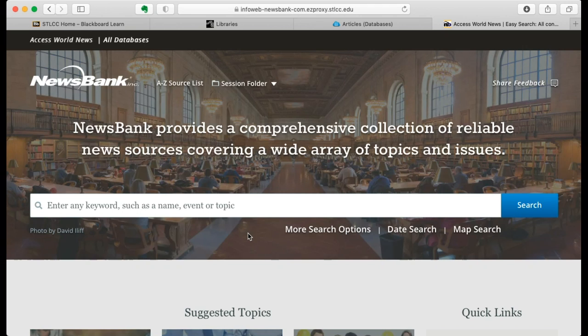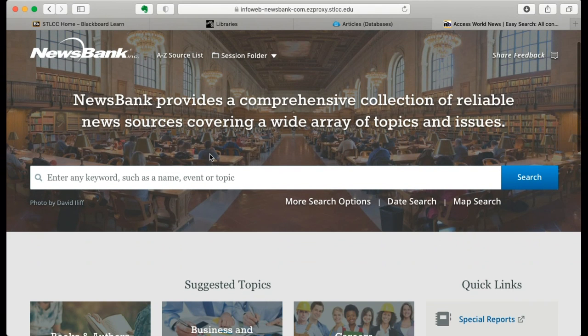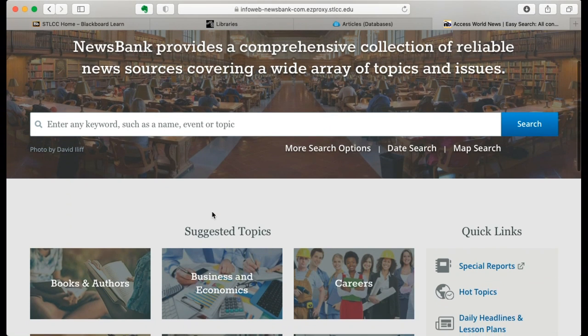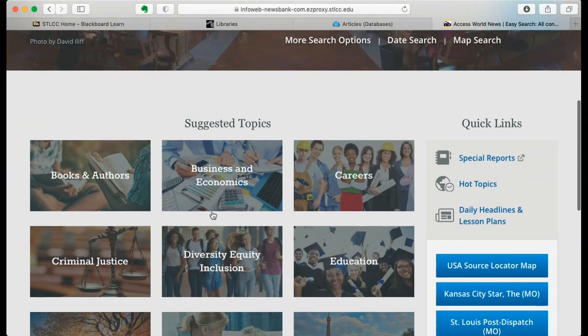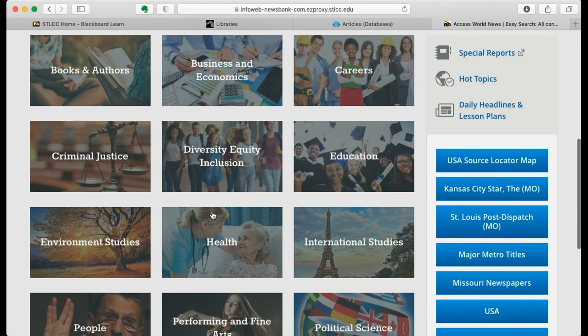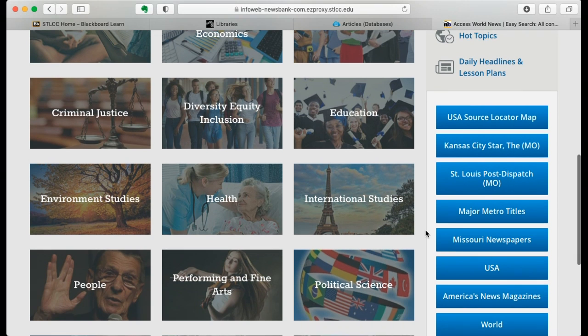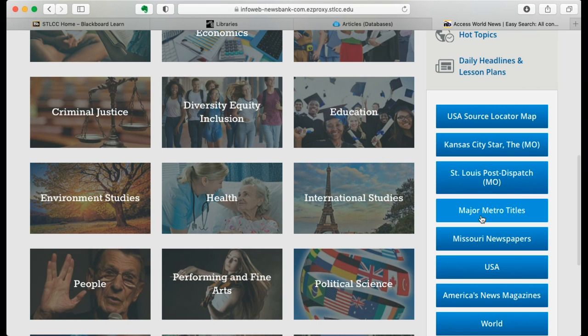All right, when we get to this page, we have a search box that we could use. We could start searching right away, but I think it's worth looking down the page a little bit to see what's available. So as we scroll down the page, we see that we could search the Kansas City Star. That's a major Missouri newspaper. We could search the St. Louis Post-Dispatch, another major Missouri newspaper. We could search major metro titles from across the country, or we could search all Missouri newspapers together. I'm going to start off by searching the St. Louis Post-Dispatch, our hometown major newspaper.